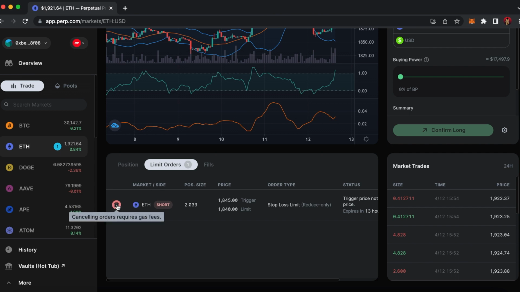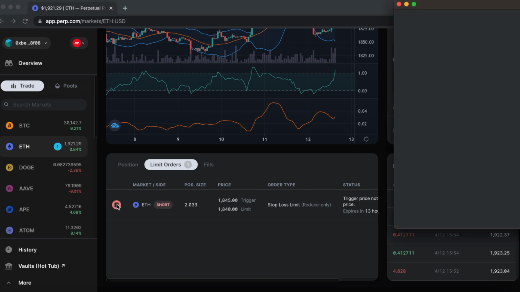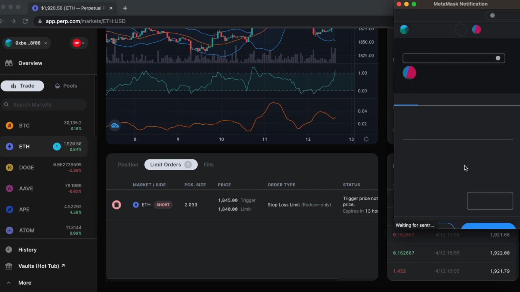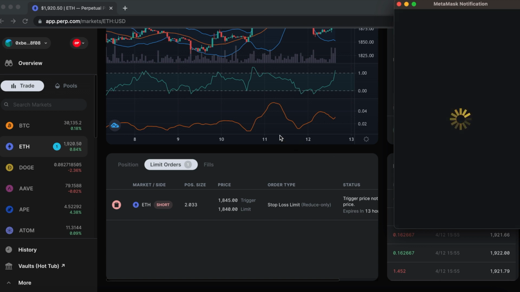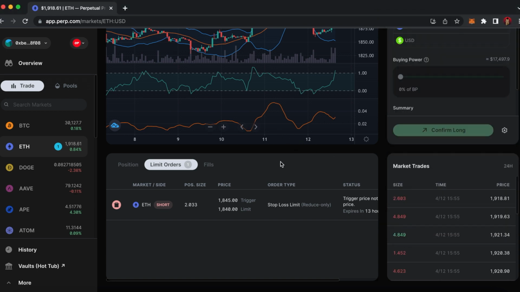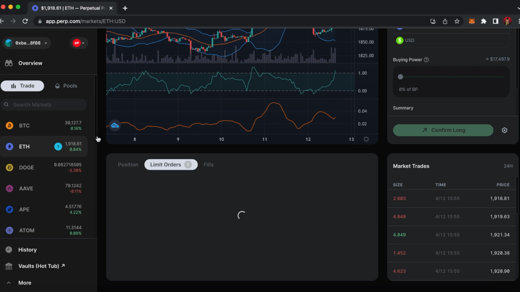The stop loss limit order remains active. It will expire eventually, and since it's a reduce only order, it cannot open a short position now that the long has been closed. So we don't have to cancel it, but we'll do it anyway just to illustrate. Click on the red icon and confirm the transaction.